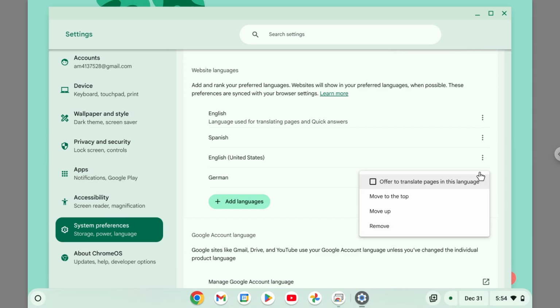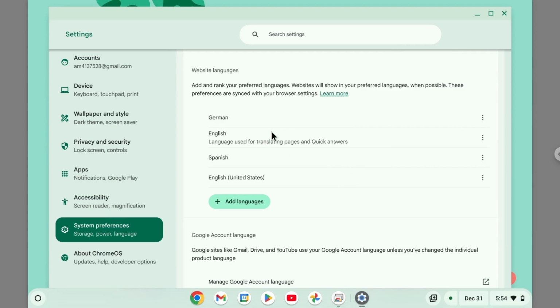You can enable this option, and also you can move the priority to the top. So basically it's going to be the main language for translation when you are seeing content on the internet that are not in German. So that's one thing.